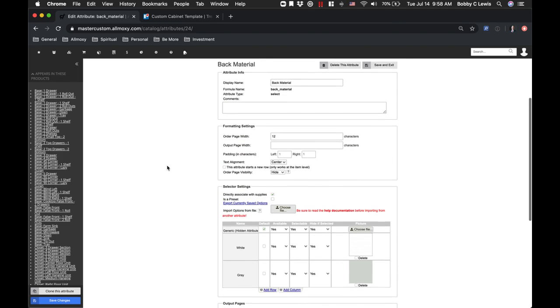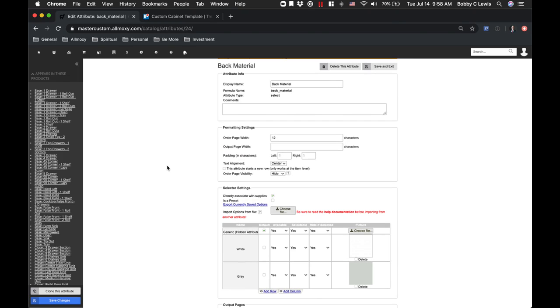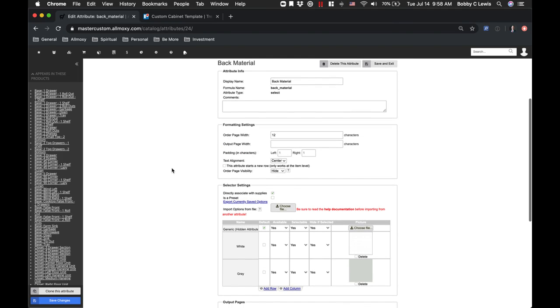Okay, the back material product attribute is probably one of the more complicated ones, although it is quite simple once you understand the concept. The idea behind the back material is that there's multiple variables, multiple options that you can choose from. Out of the gate, out of the template model, it is actually hidden. There are some disadvantages to that, but there are also advantages.